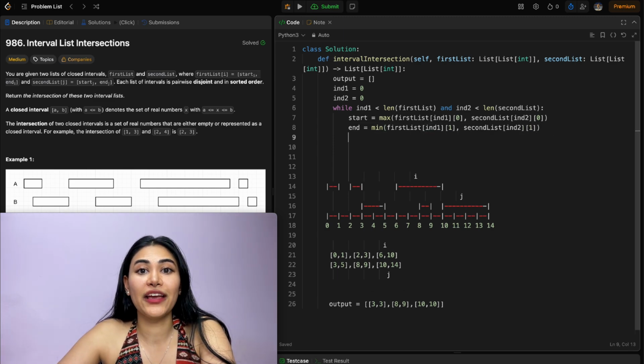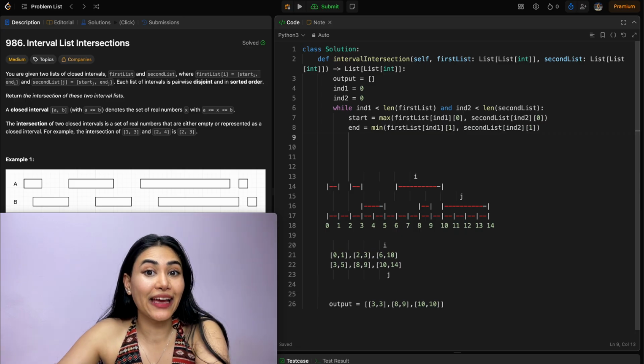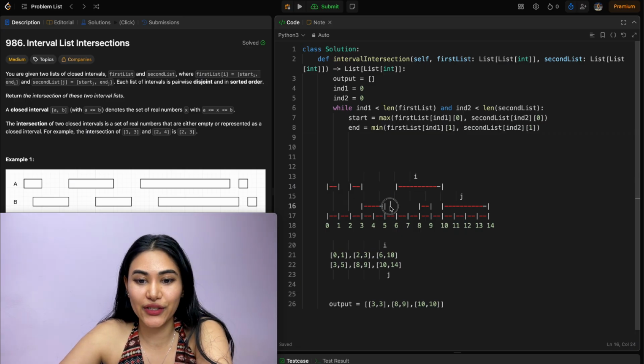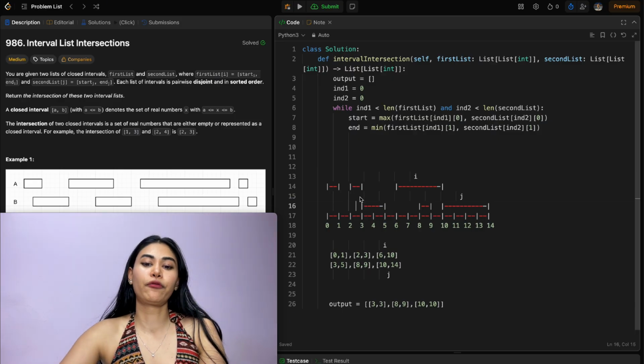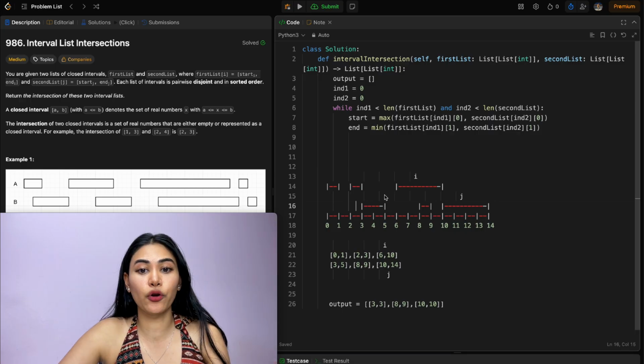So at this point, we have a start and end. We want to see if there's actually any overlap. So say we're dealing with these two intervals. The max start is going to be here, and the min end is going to be here. Now the end is before the start, so there's never actually going to be an overlap.